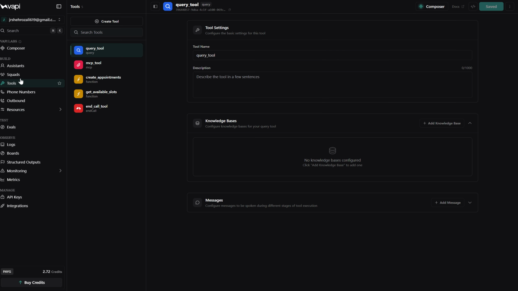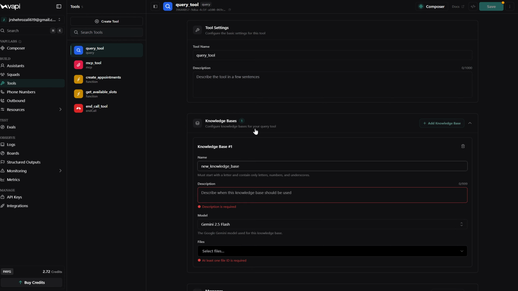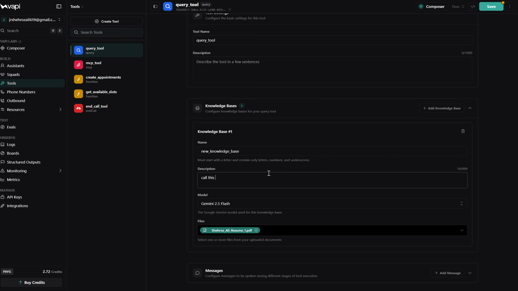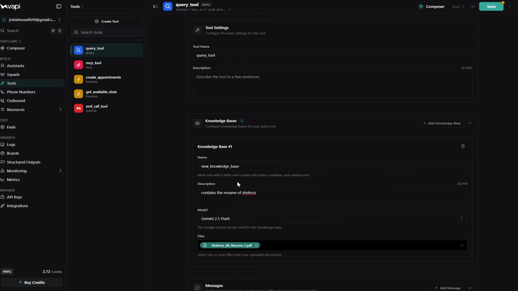Then go to tools, go to query tool, write a description of the tool, and click on add knowledge base. Click on the file; this is the file I've added. Here you can write when to call it, for example, when you need the resume of Cheryl. You can write any description of the knowledge base. This is how you can create a RAG tool.